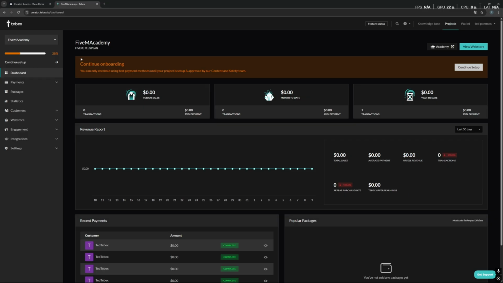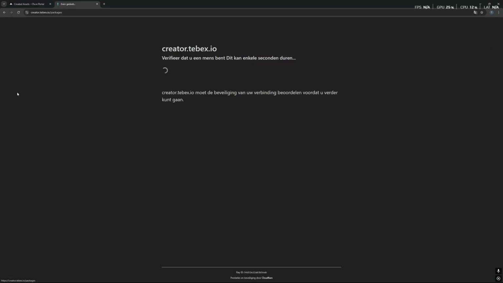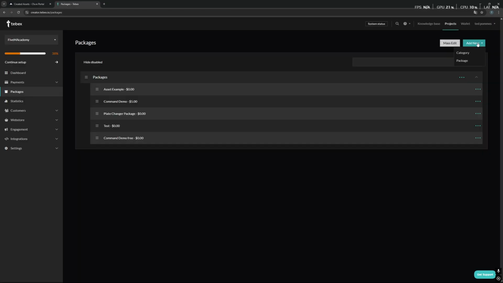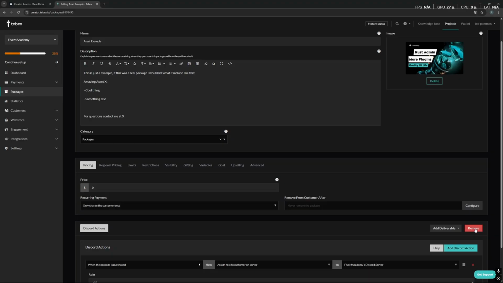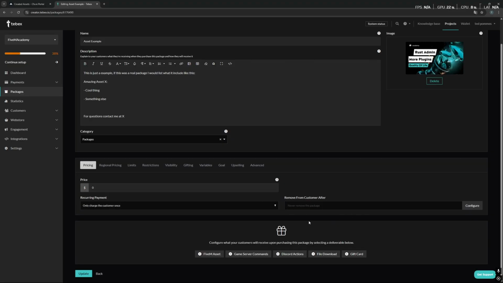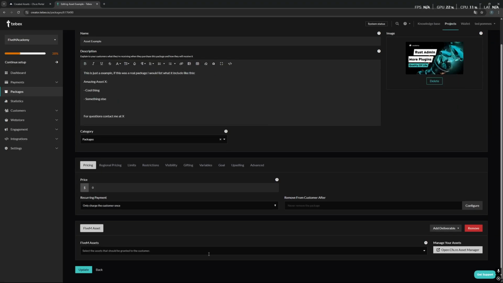First of all, make sure that your store type is 5M. We are then going to our packages. You can either create a new package. In my case, I'm going to edit a package that I already have. If you're creating a new package, it will probably look something like this, where you have to choose what kind of deliverable you want. In our case, we're going to select 5M asset.